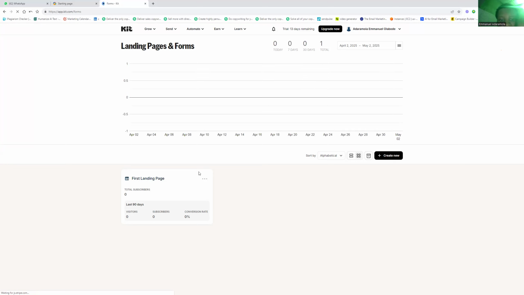Can you see first landing page? You will see it here. So this is what I was saying. Immediately you will see visitors, subscribers, the number of subscribers, number of visitors. This is where you are going to be seeing everything, like reports on this landing page: the conversion rates, the visitors, the subscribers. So that's all regarding landing page setup.